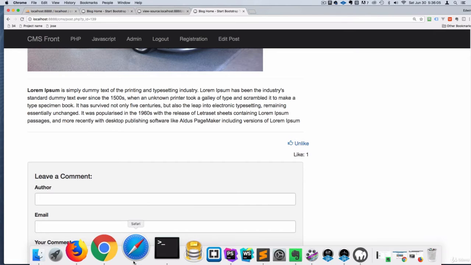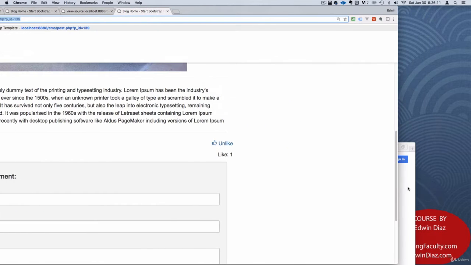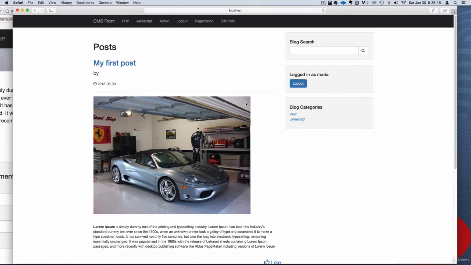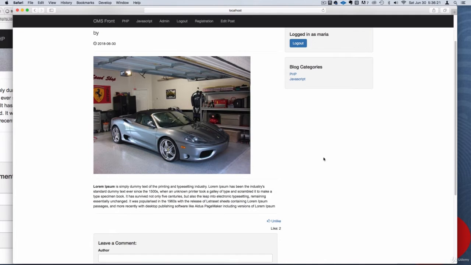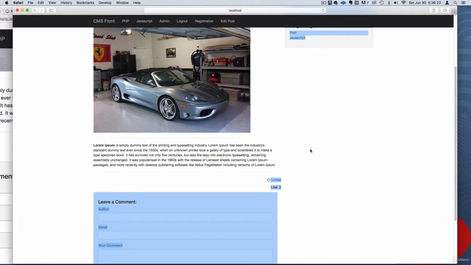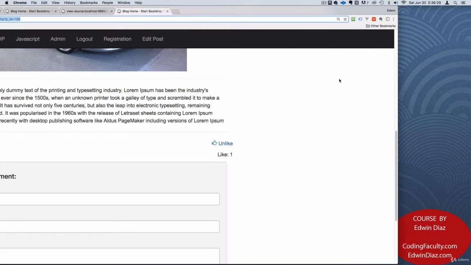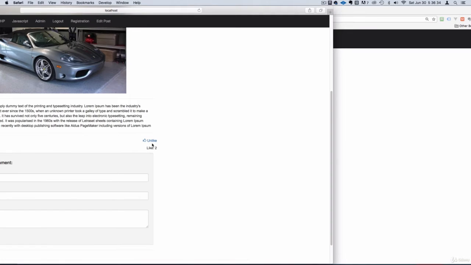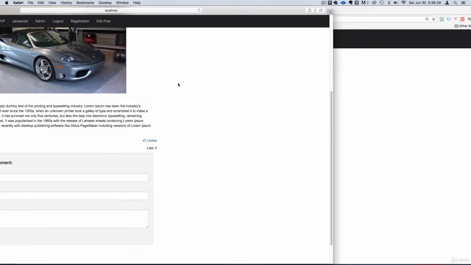I'm gonna use Safari this time, and I'm going to log in as Maria because I'm logged in as Edwin. That one, actually, I'm logged in as Maria too. And you can see that we have one like here. I'm gonna like it, and you can see now that it says unlike. Okay, and of course, now if we go to Edwin, we can see that it changes to 2. And if I go and like it from the Edwin side, it has 1, and from the Maria side it has 1, but she's still liking it.